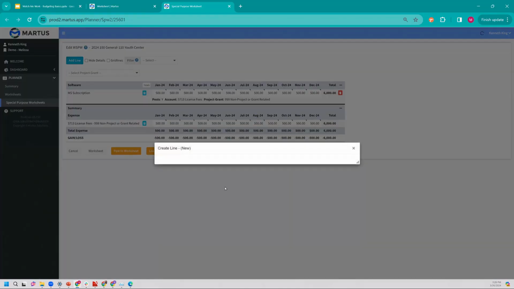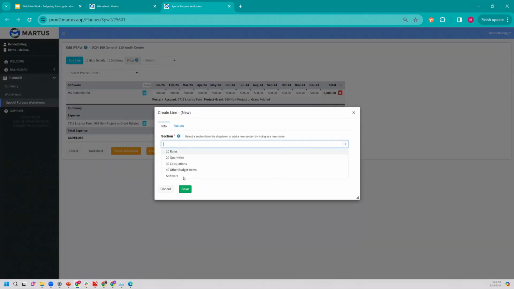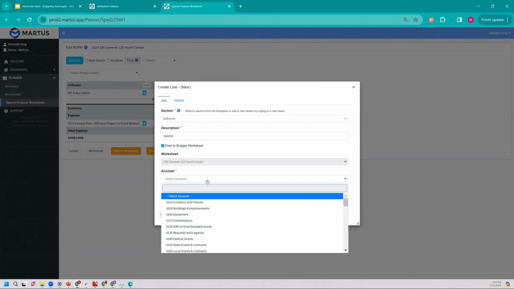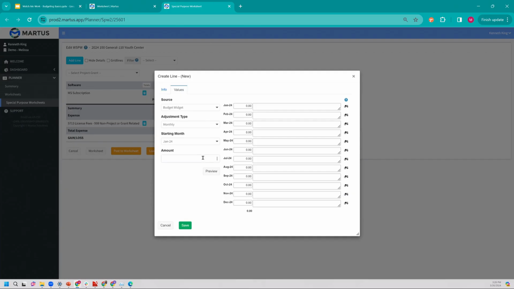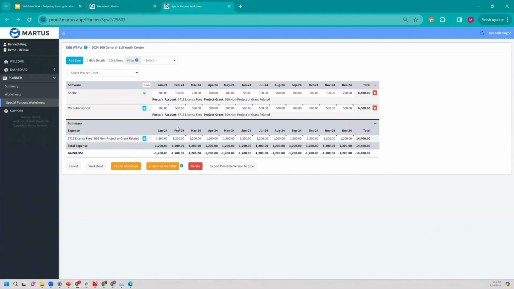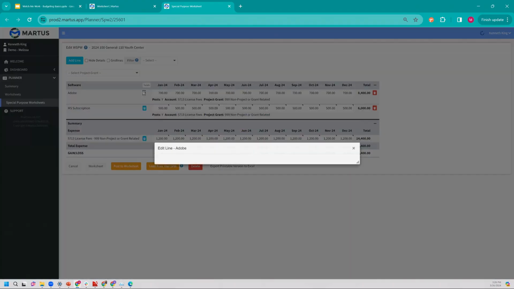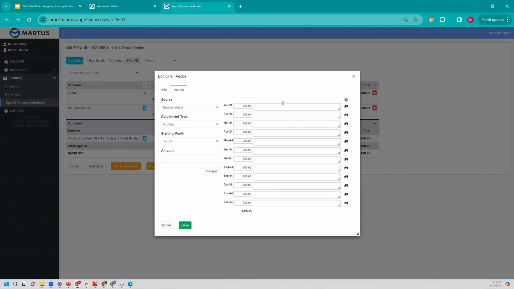Now I can add a line, and it will be very similar. We're going to add it to our software here. We're going to call this Adobe. We'll post this to our budget worksheet, and we'll do our same account and our same line dimension. And we'll say we're spending $700 a month on Adobe. Oops, I forgot to put Adobe in there. So let's go back up and change that. And we'll copy that down.